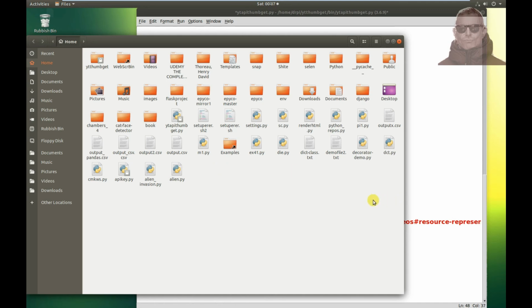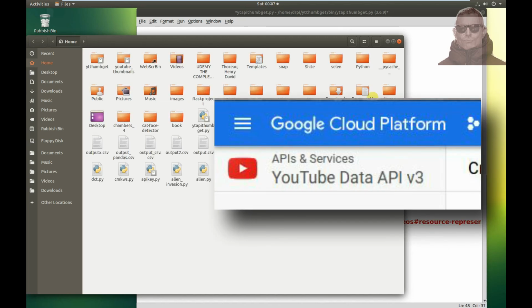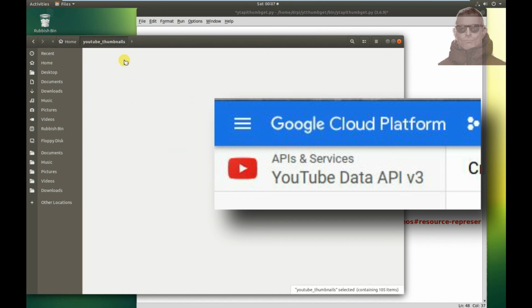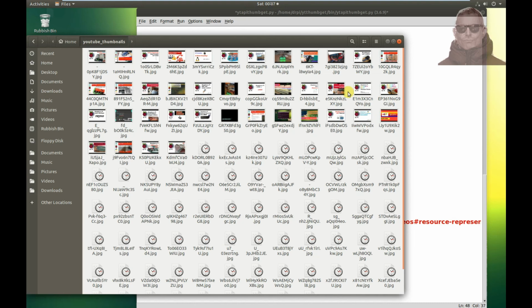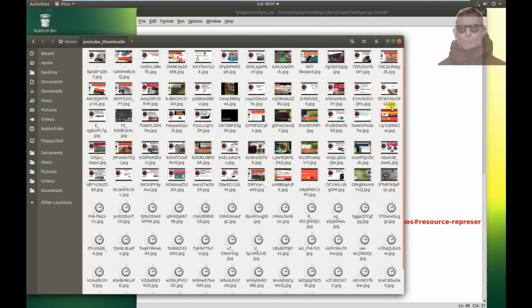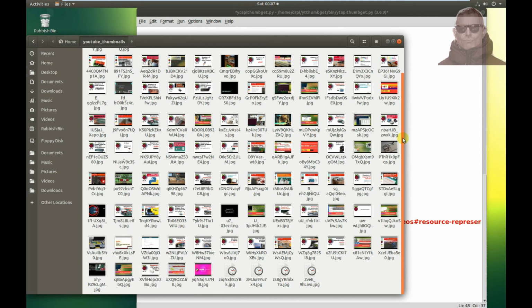you get the idea. Let's just recap. So we've used a Google API to get thumbnail images, and then they all end up in one big folder with random names. That's at the moment. That can easily be fixed to give them the actual names of the descriptions of the videos if you so wish.